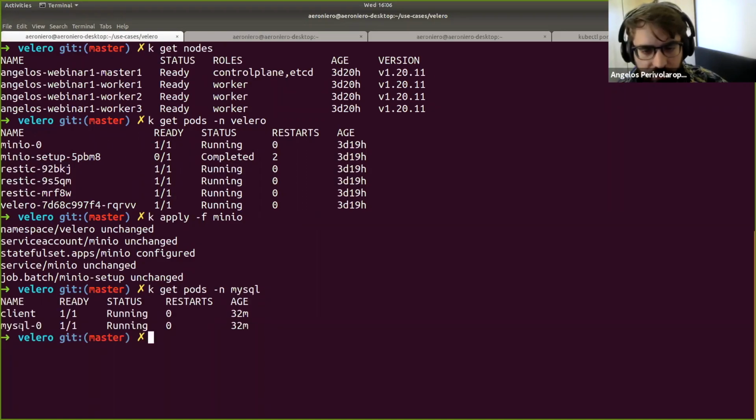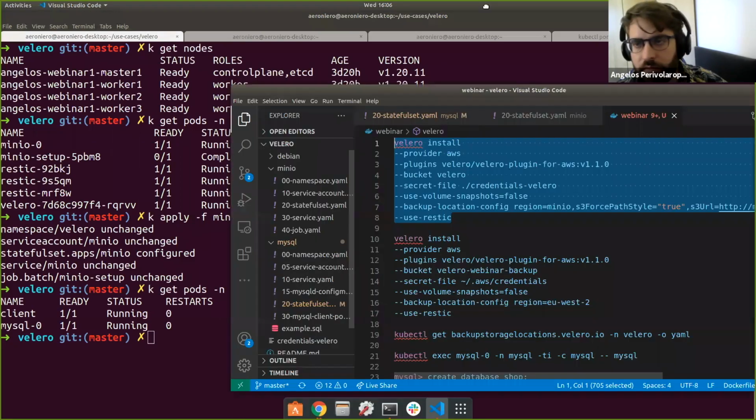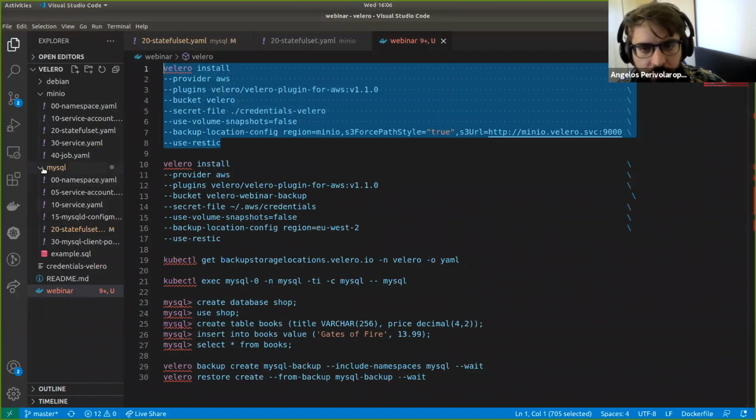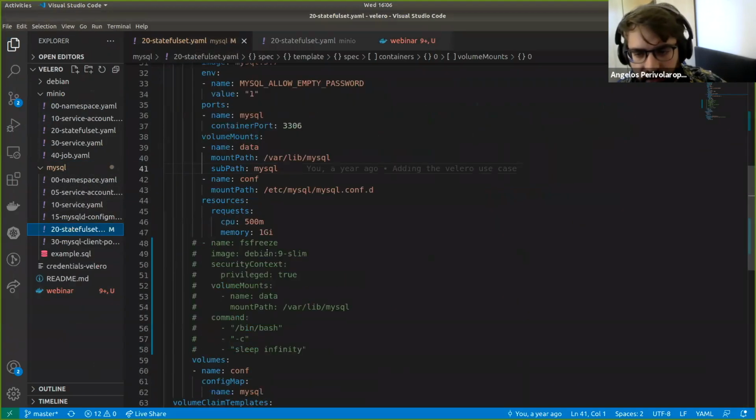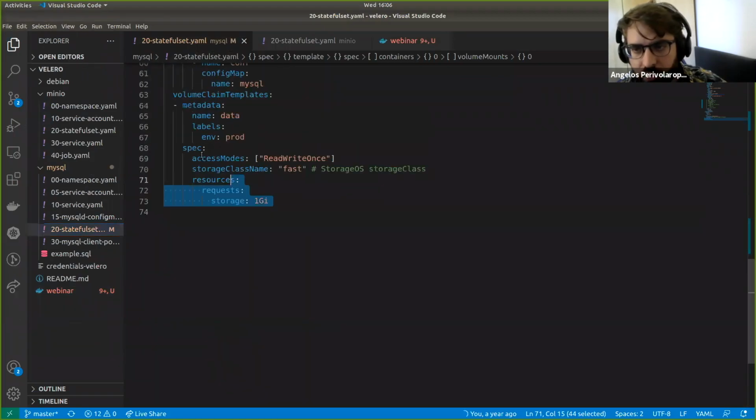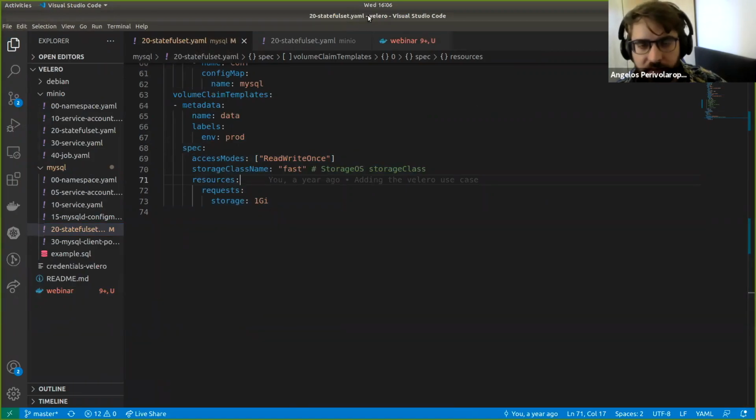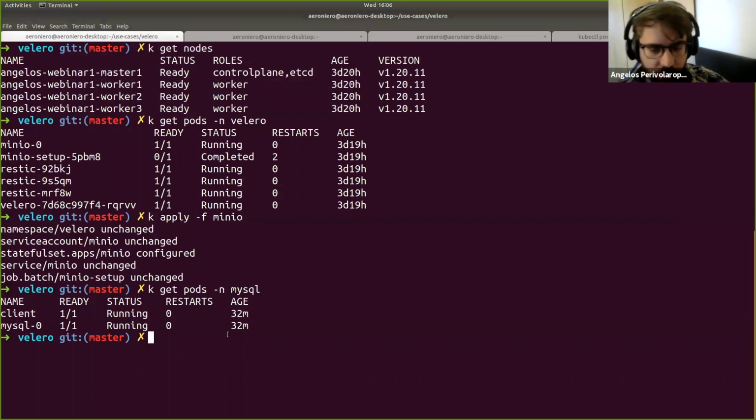You can see here, it has a client and a MySQL database, and you can also find it in the use cases, which I have here. You can see MySQL, it has namespace, and one thing to note in the stateful set, again, we have a StorageOS storage class name fast, which has 1 GB that we're using for the persistent volume. I have already installed it. It would be very simple to install as well. You just do kubectl apply -f MySQL, and it will install the MySQL application for you. So we have that ready.